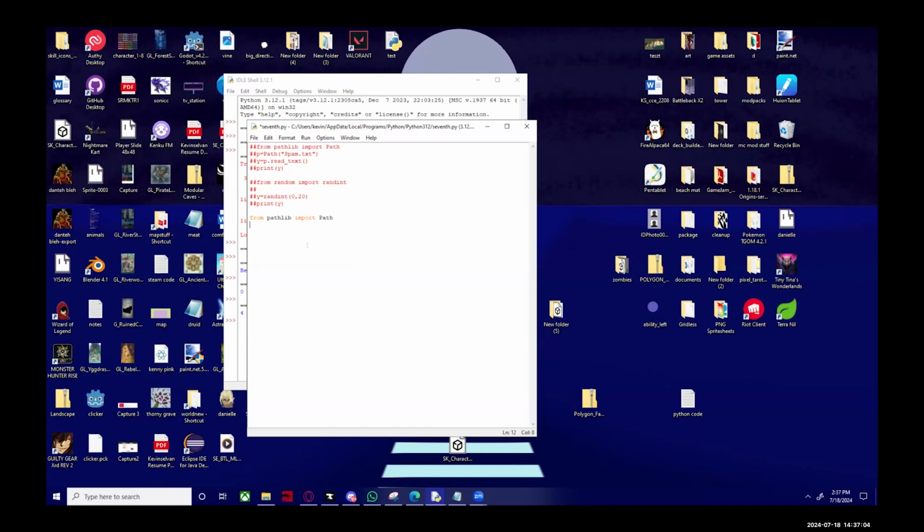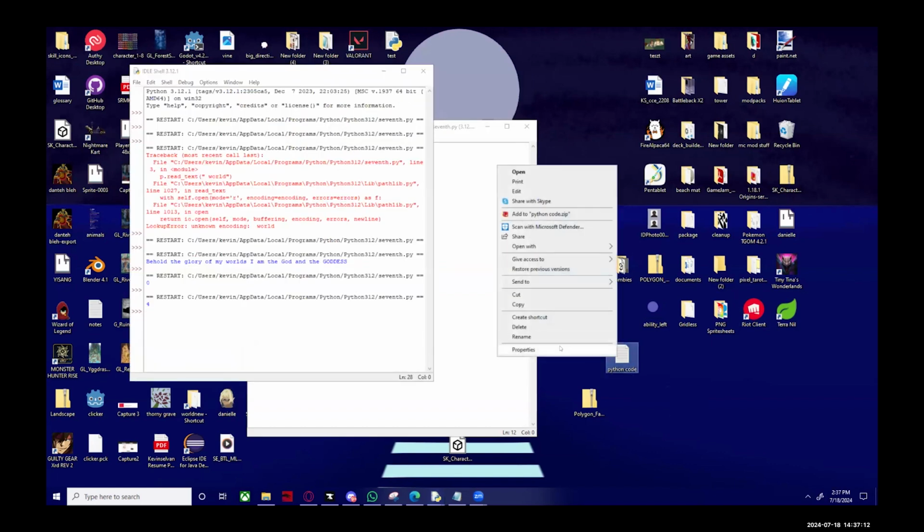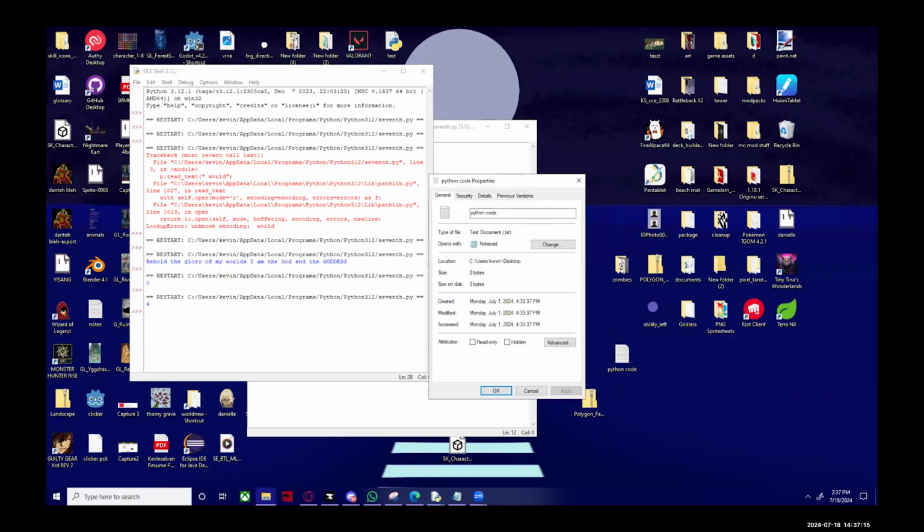What does path do? So when handling files, for example, if I'm handling this Python code that's written, if I open up properties here, this says C slash user slash Kevin slash desktop, correct?